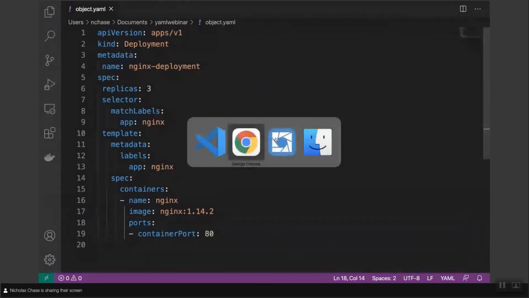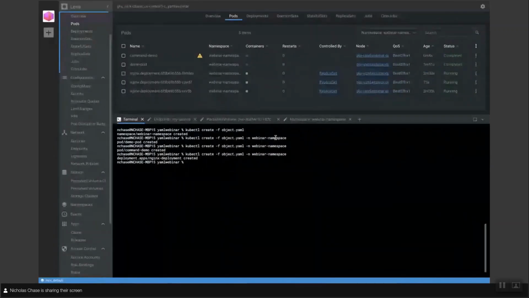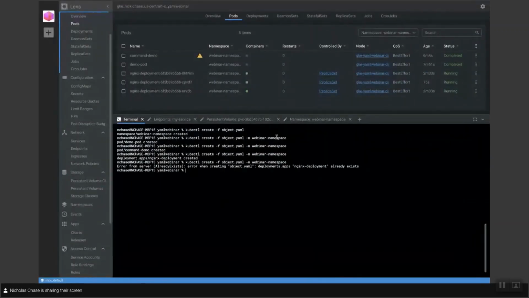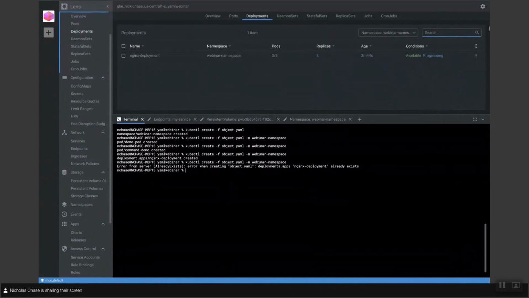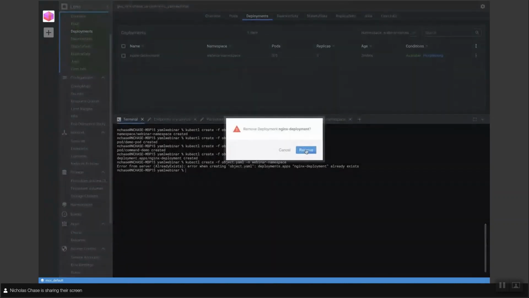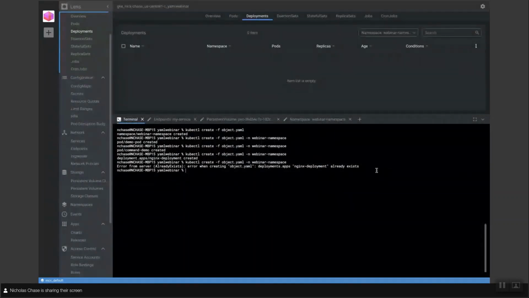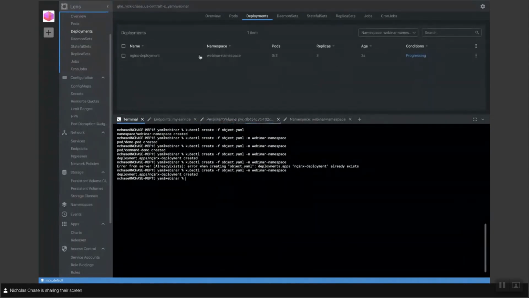So let's see what happens. If I go ahead and create this, the deployment already exists. One thing I love about Lens is I don't have to do kubectl delete whatever the name is and all that. I can just remove it. Okay, the nginx deployment is created.